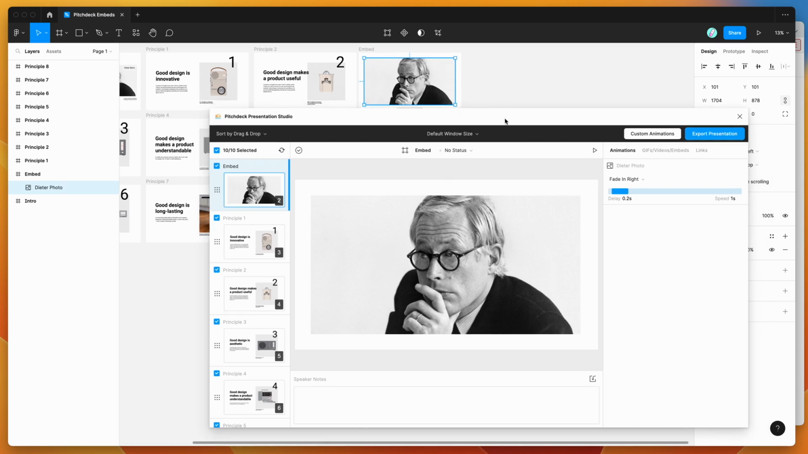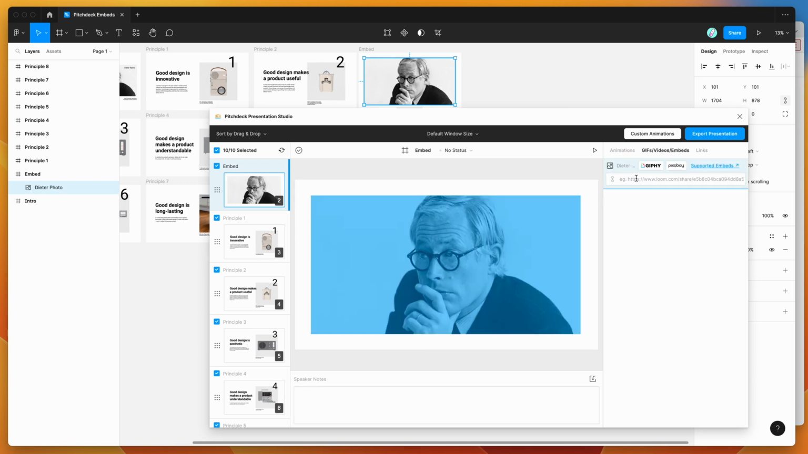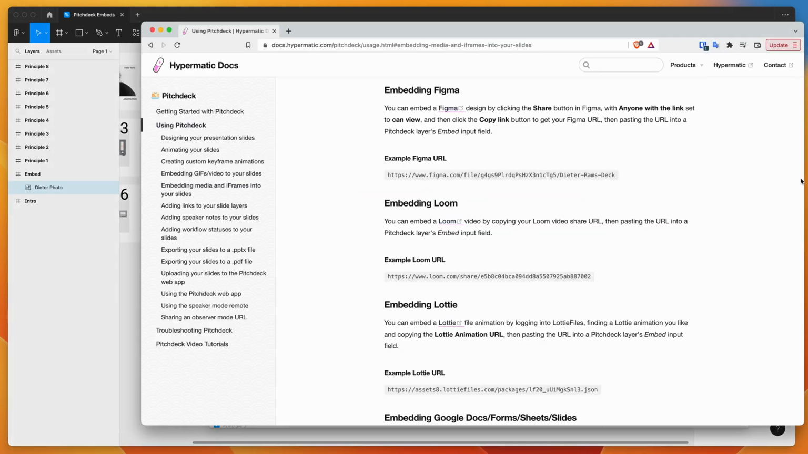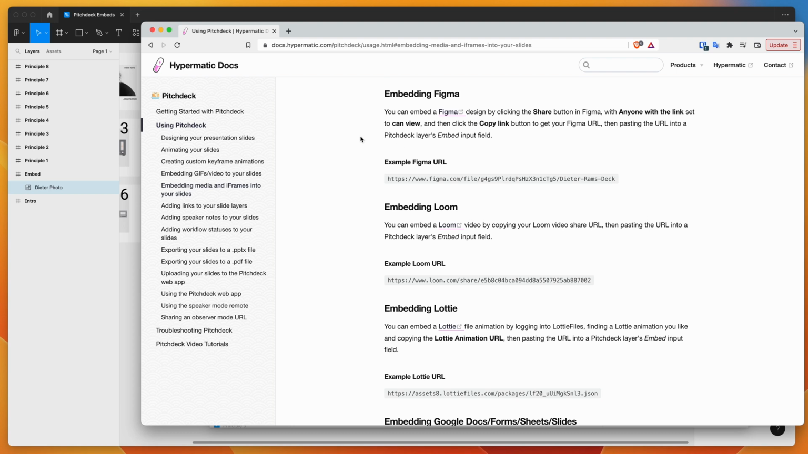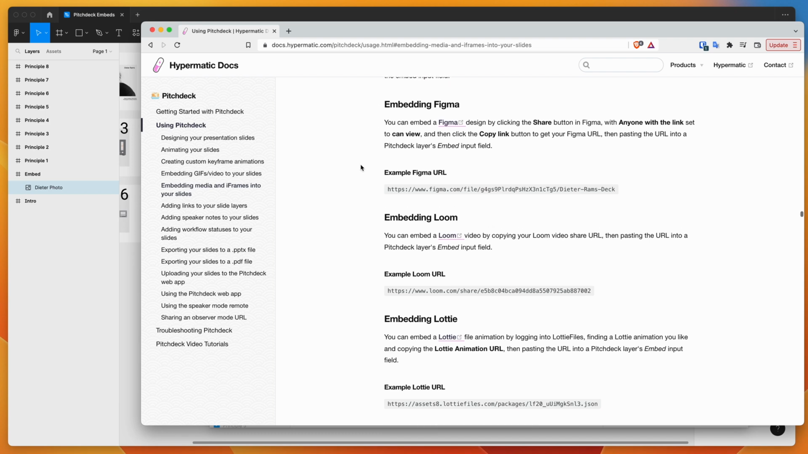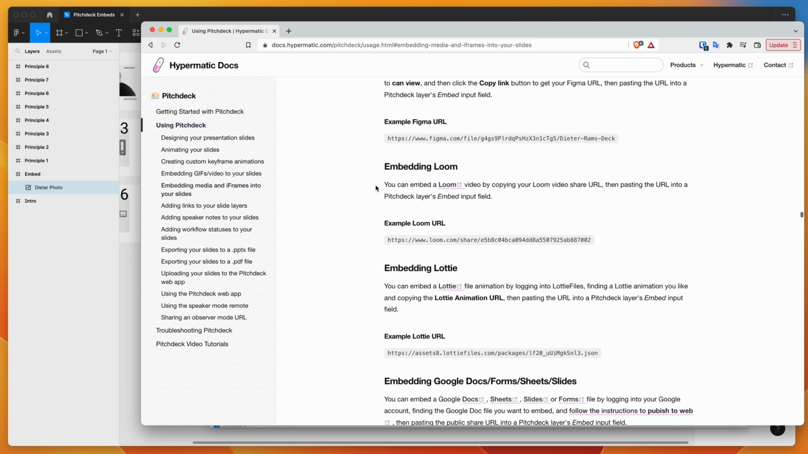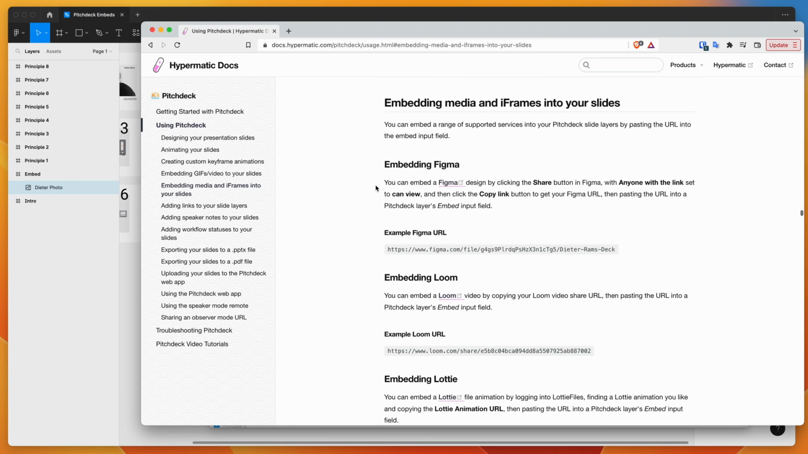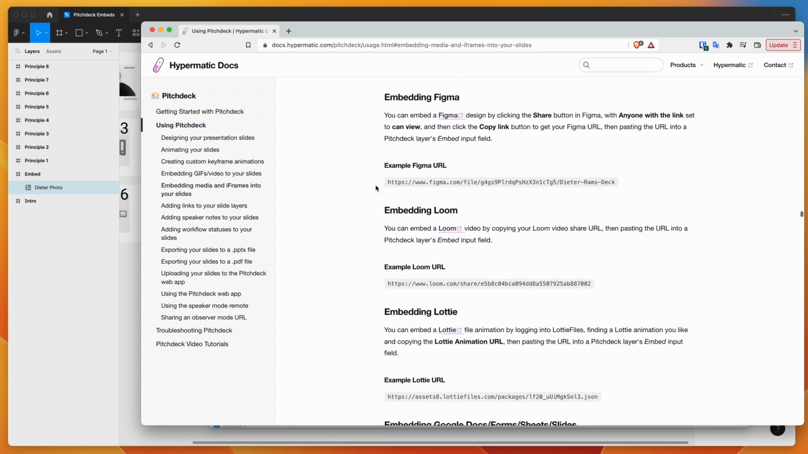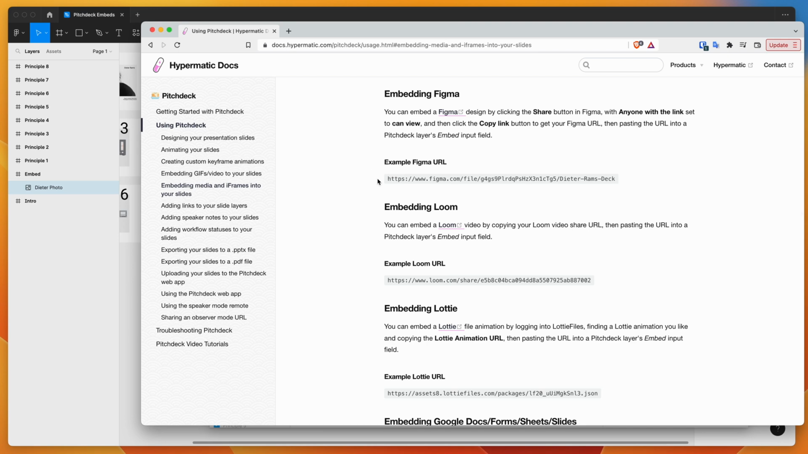All we need to do is click on the GIFs, Videos, and Embeds tab over here on the right-hand side of the plugin. And that's just going to switch the context from animations over to this input field here. And if you click on the supported embeds link over in the side of the plugin, that's going to open up the documentation for the plugin, and it's going to give you all the different examples of embed links that you can paste into that field. So there's quite a few, but for today we're just going to be focusing on embedding Figma designs.